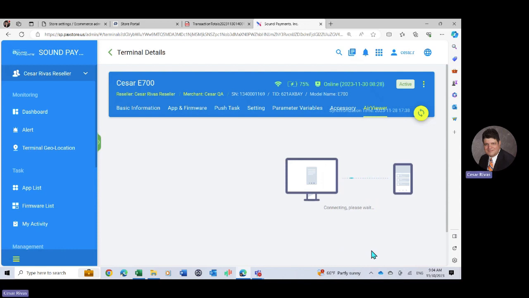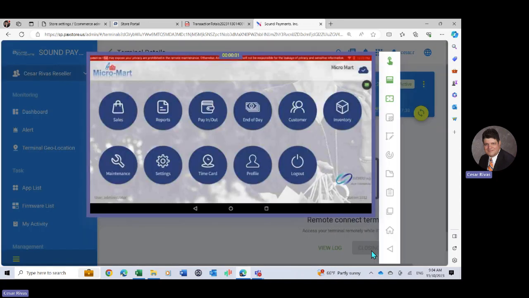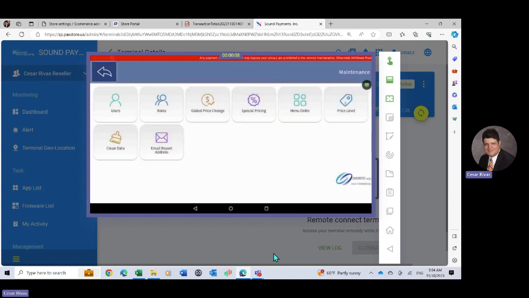And to change the pricing on my items at 5.26%. For now, I have to use a function on the terminal, okay, which is under the maintenance screen. And it's this global price change function. So you'd have to go in there.